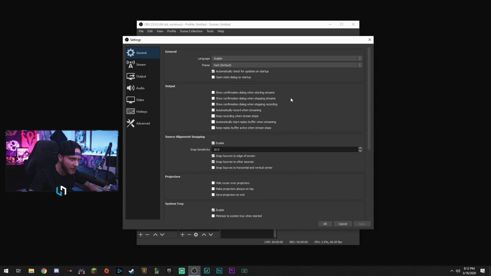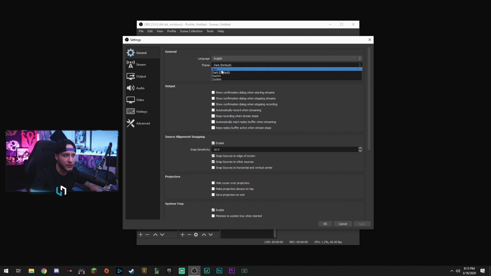Now, in the general tab here, there's not much that's going to affect the performance of your stream or the resources that your PC is going to use to stream. The only real things here are just some quality of life things you can do, like I have mine in dark mode, which is definitely the way to go. If you don't use dark mode, I don't want to talk to you.